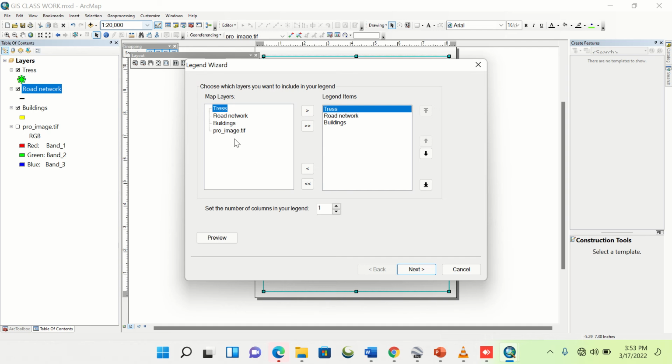Or let's say we have a layer that is not visible on our map but is shown in our table of contents, and we want it to be shown on the legend. In this case, our pro imagery is not visible on our map, but it's shown in the table of contents. We can click on it and then click on the greater than arrow, and we have it shown. Once we click next and OK, we'll discover that the pro image is seen on our legend. But if we don't want the pro image on our legend, we click on it and then click on the less than arrow.